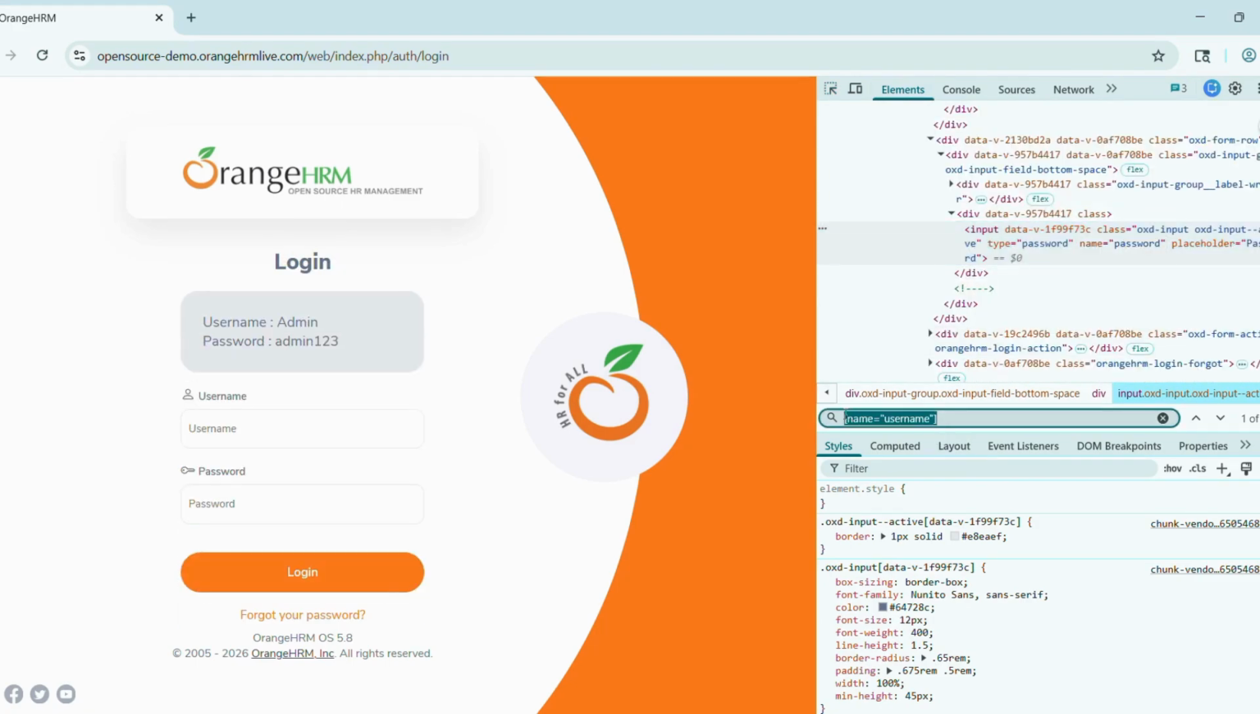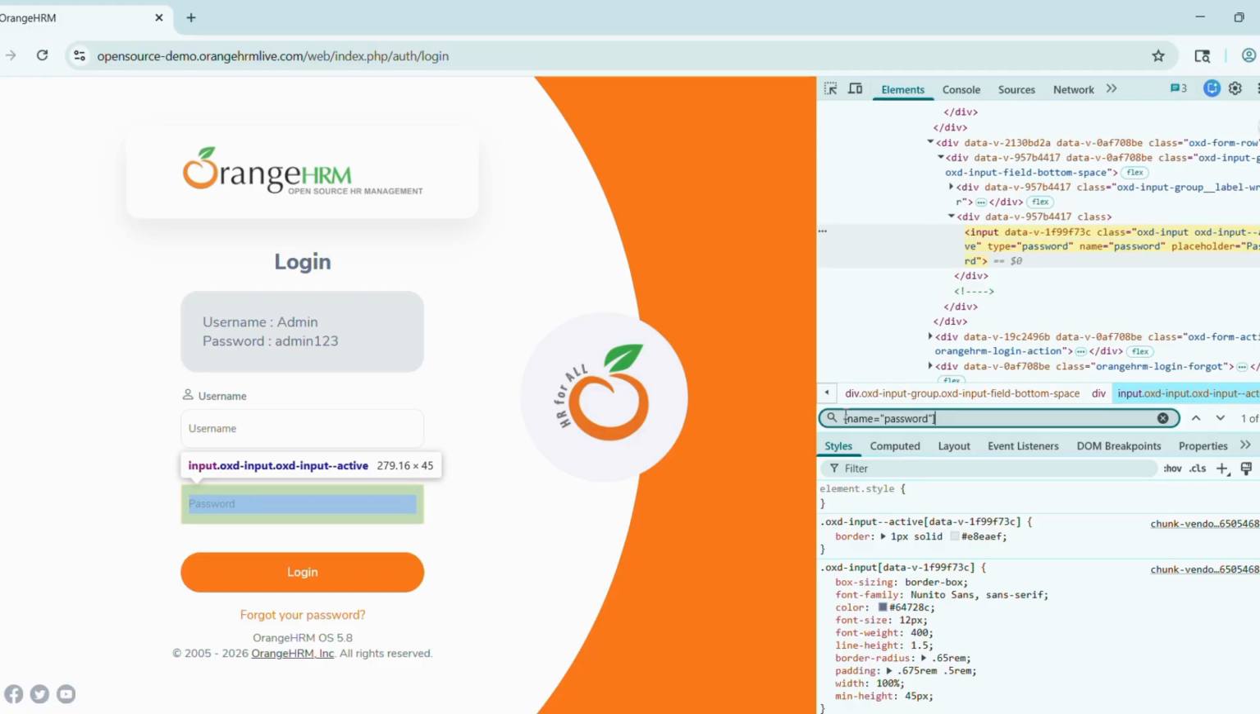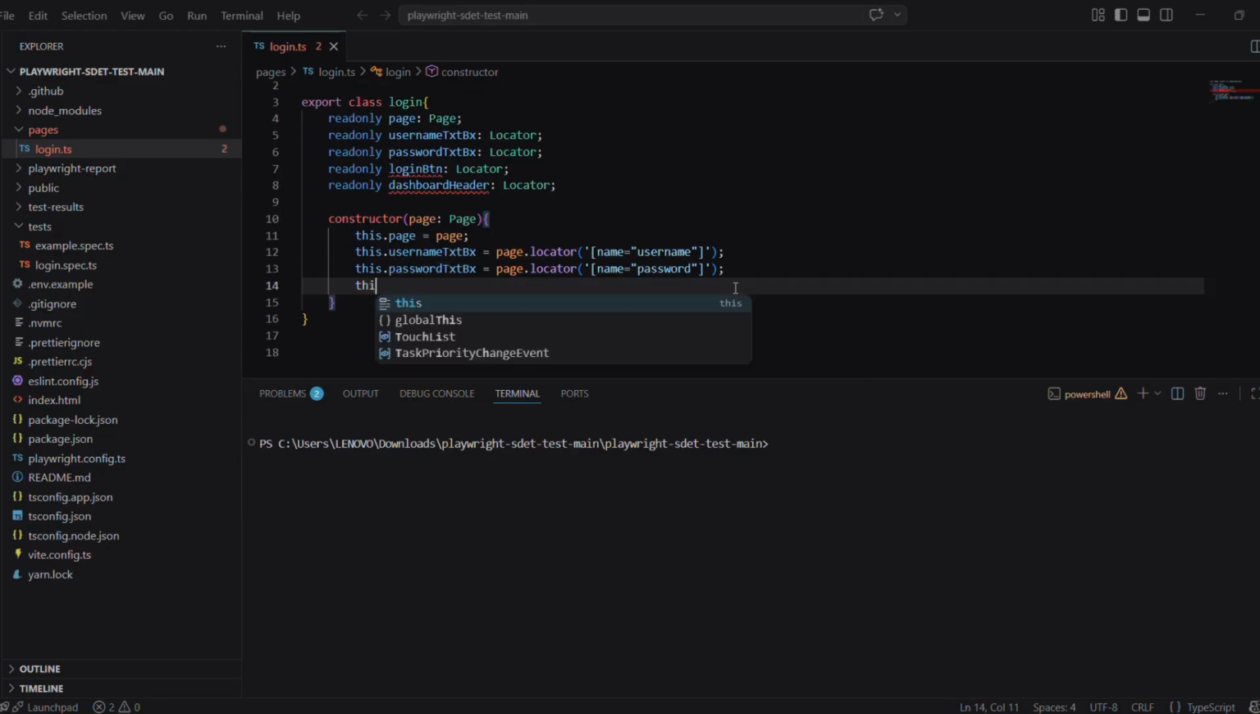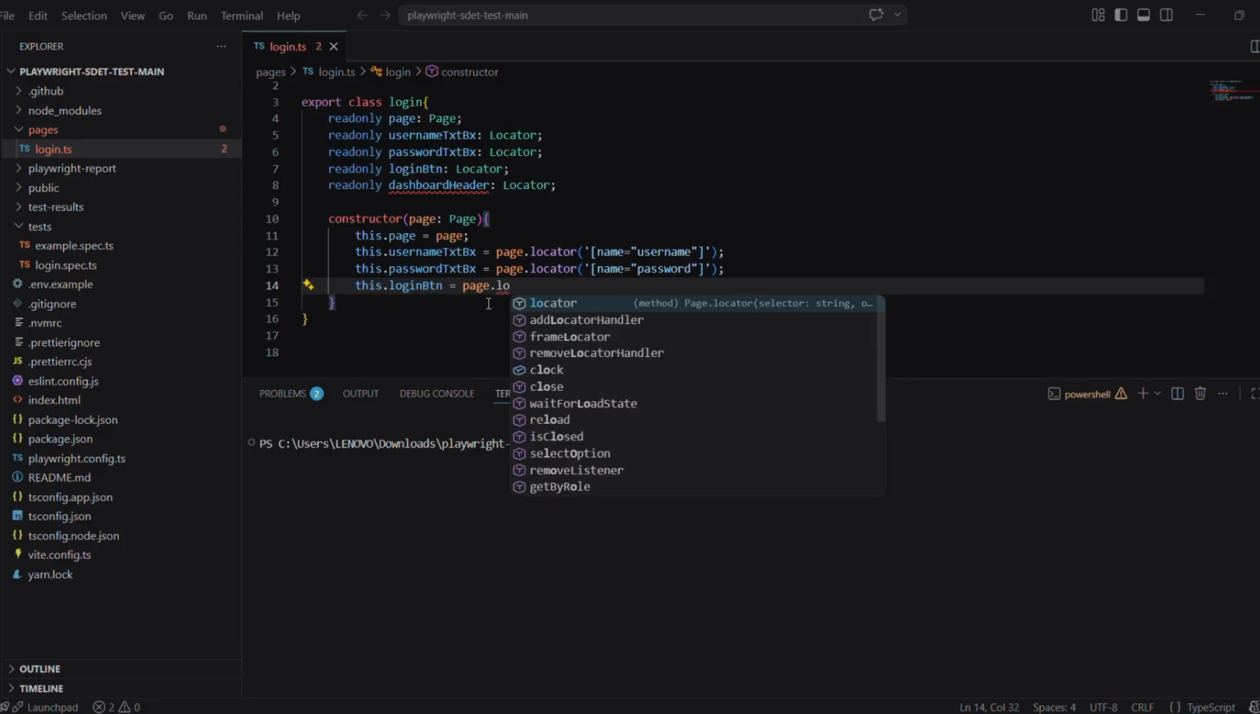Again, inspect, find the stable attribute. Here also I can see name equal to password. So I'll just copy that and paste it here. One important thing, always make sure your selector is unique. If it matches multiple elements, your test will fail.